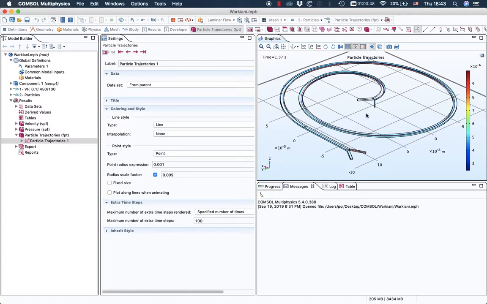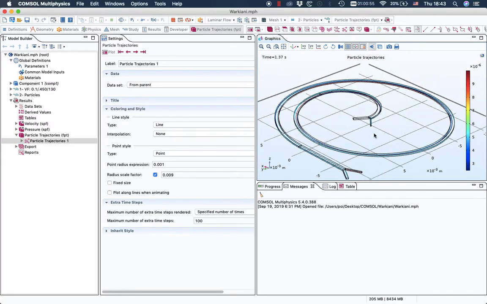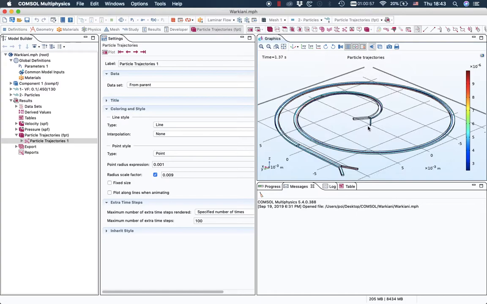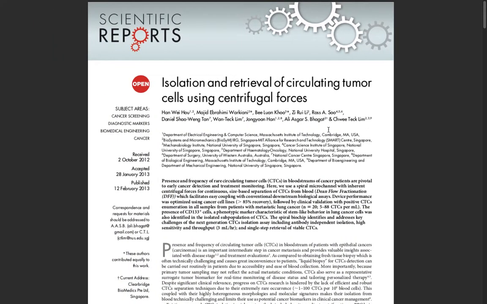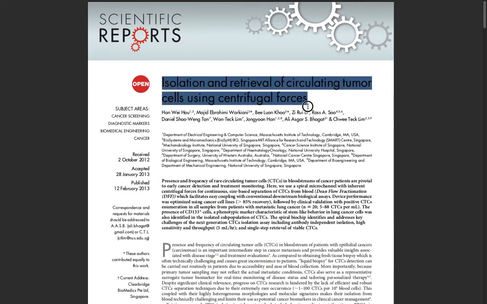Once the geometry is created, we will see how we can add in different physics, and tips and tricks that I've learned throughout the course of a couple of months that I've used COMSOL, and see how this simulation can be done. And the actual paper that I use for this simulation is called Isolation and Retrieval of Circulating Tumor Cells Using Centrifugal Forces.